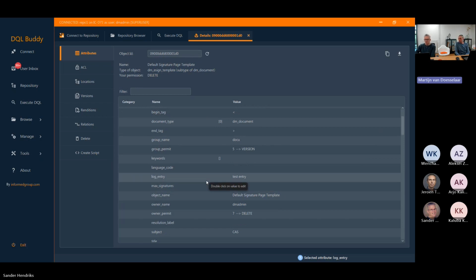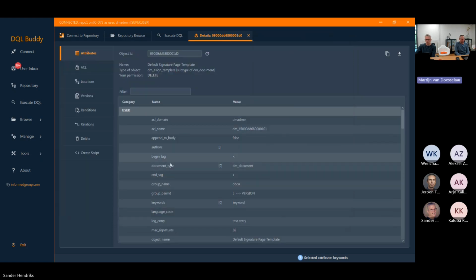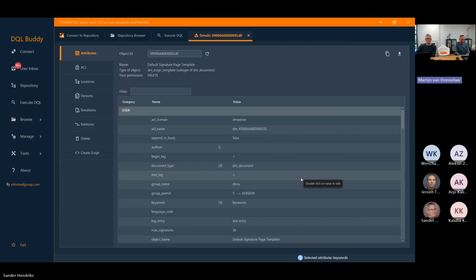If you click the keywords, then you can see that you can also enter multiple values. And the current value is what it was. For instance, if I go there again, keywords, now I can remove that one, for instance, update it, all that. So you can change your multi-value fields as well as single value fields.